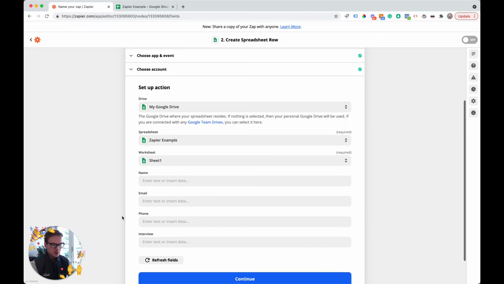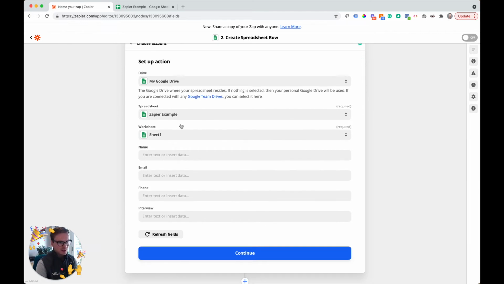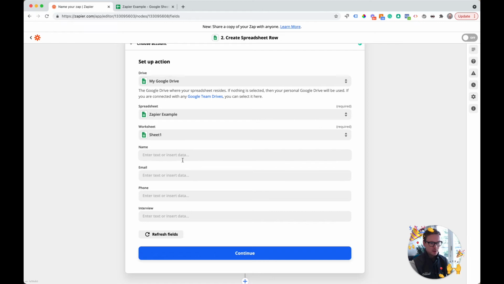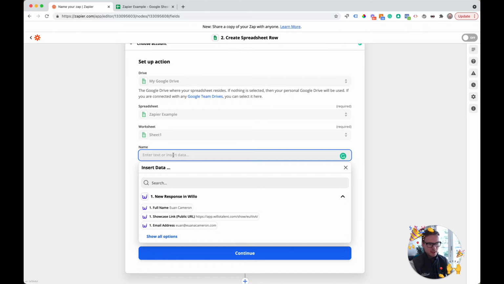Okay, so what you'll see is that Zapier has actually gone to my spreadsheet, and it has pulled back the columns that I just showed you in sheet 1. So we go back there, you'll see in sheet 1, we have name, email address, phone, interview, and those are the columns that it's found. So now what we want to do is actually populate data automatically into those columns.